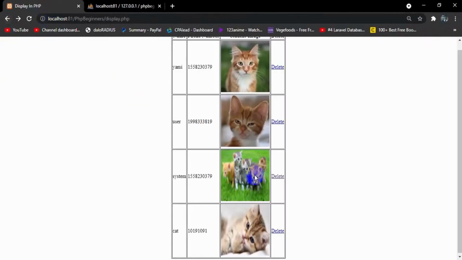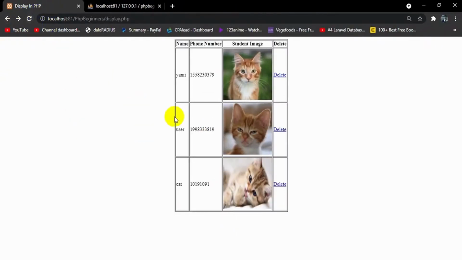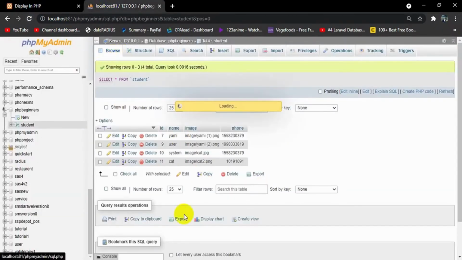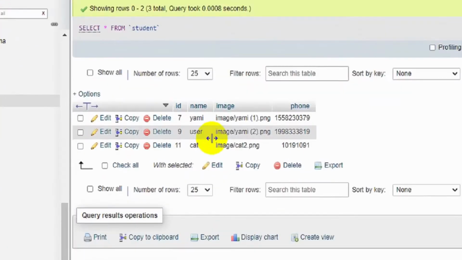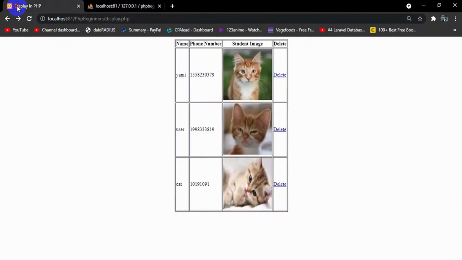So let's go back and let me just refresh over here. Here you can see only 3 data over here, and if you now refresh over here as well, you will see only 3 data over here. So this is how you can delete data in PHP.